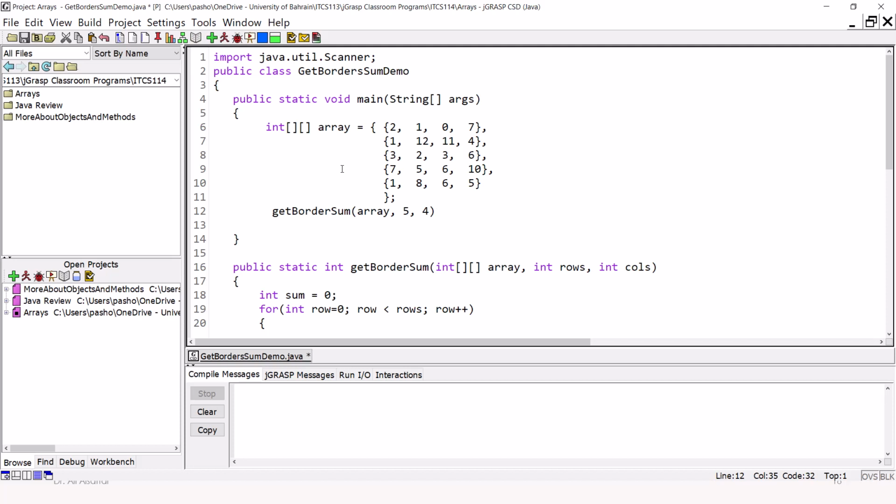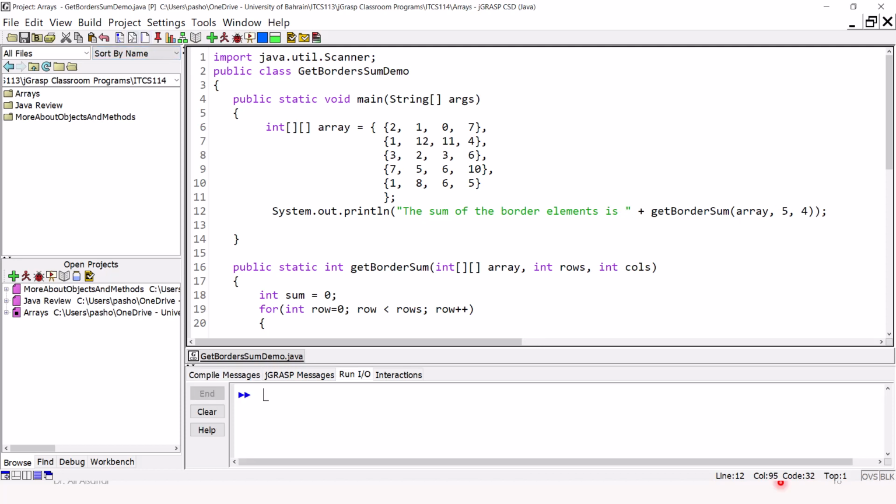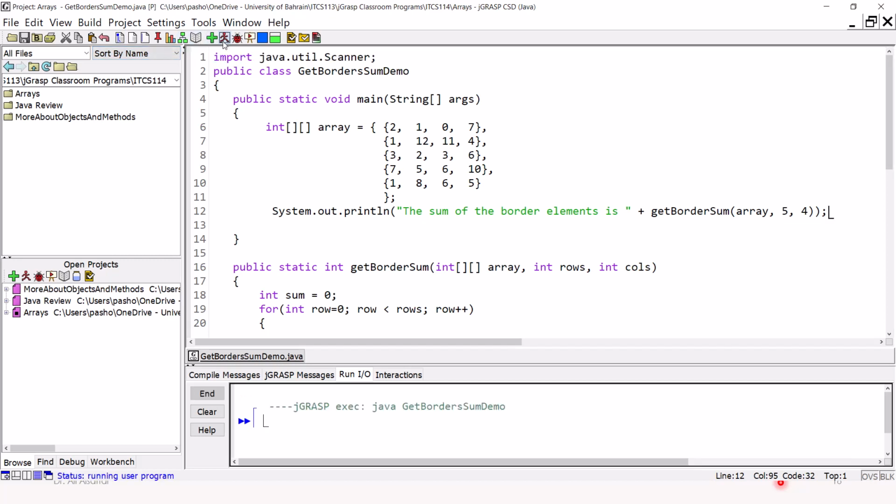But the method returns the sum. So we need to print the sum. So we can use it inside the print statement. So we say System.out.println, and then we will say that the sum of the border elements is, and we print the return value that is coming from the method to the output screen. So let us run the program and see. So after running the program, now it says that the sum of the border elements is equal to 61.